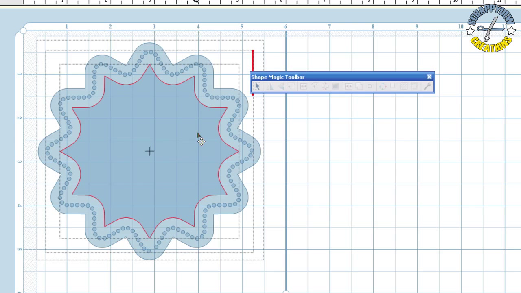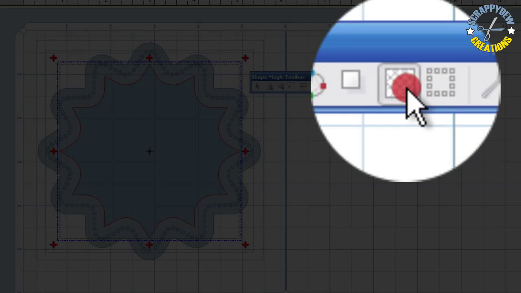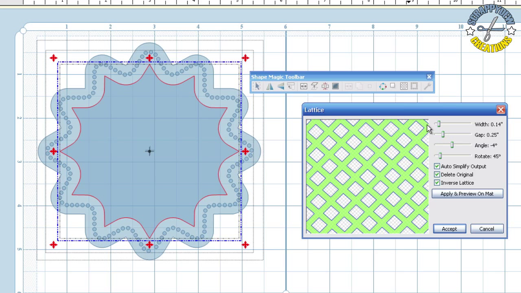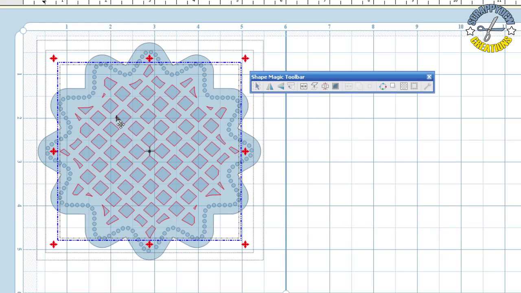Alright, so now to create the lattice effect, I'm going to select the inside portion of where the scalloped circle was. So let's select that inside piece. And once you have that inside piece selected, you're going to use the lattice effect right here. And you can adjust this to whatever you want. You can always apply the preview to see what it looks like. Now you want to notice these check marks that I have right here, and these are what you're going to want to have as well. Auto simplify output, delete the original, and inverse the lattice. You can move these sliders however you wish, depending upon your liking. So that looks fine to me. I'm going to hit accept, and it has placed the lattice on there.